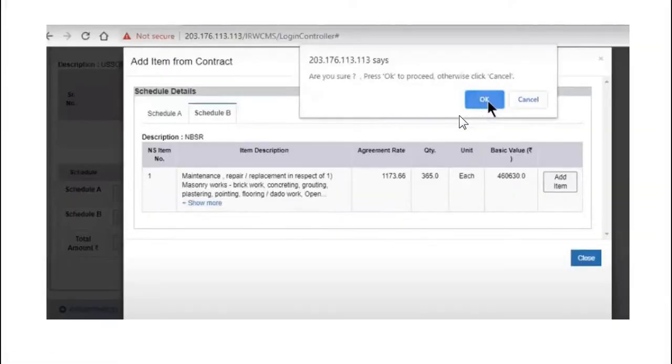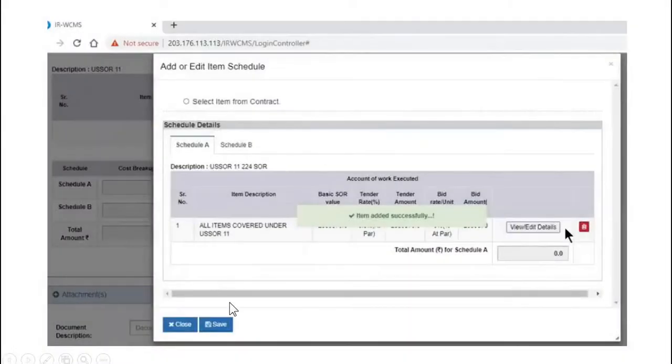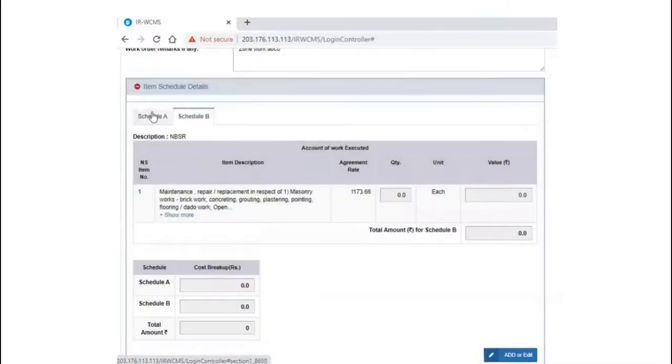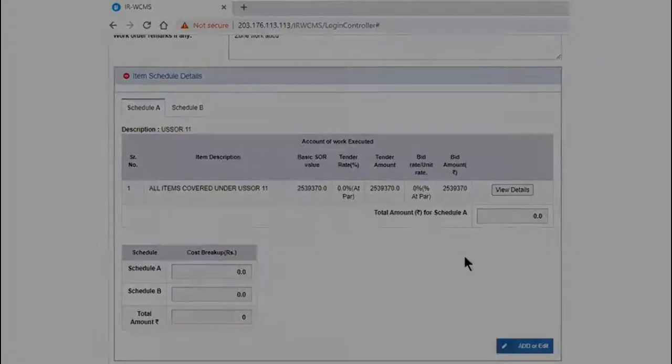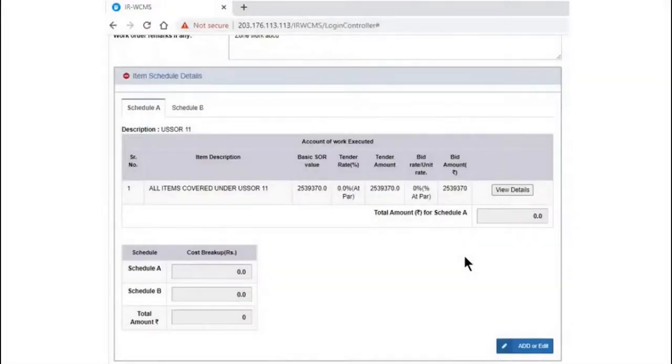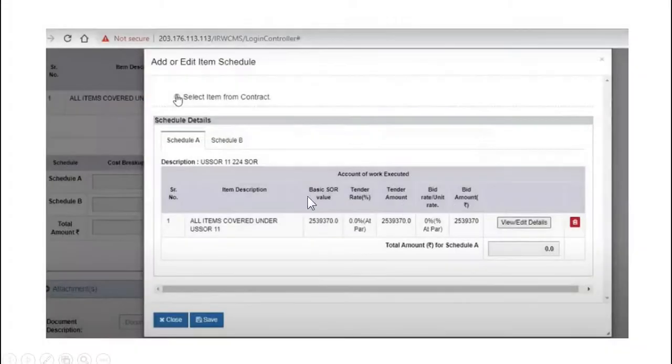Similarly for schedule B also, we will have to click OK. Then item added successfully. Now we have this schedule A. Again you have to select it. It is being shown like this. That is, you have to click this view details tab. Once you click that view details, again it will be opening up like this.